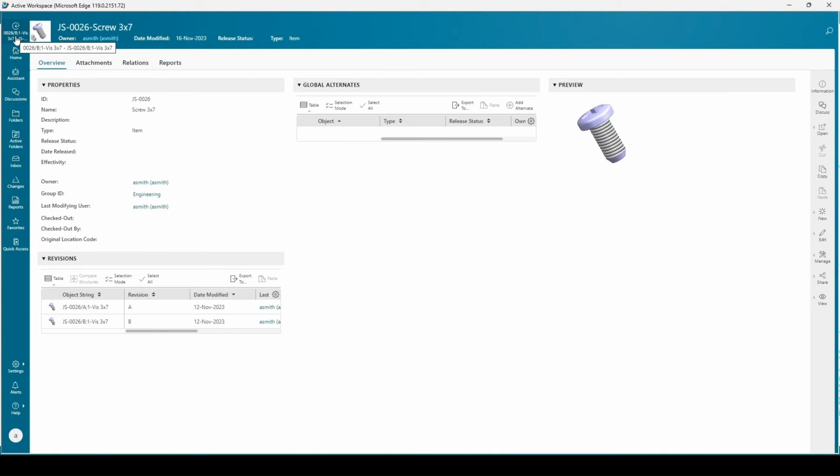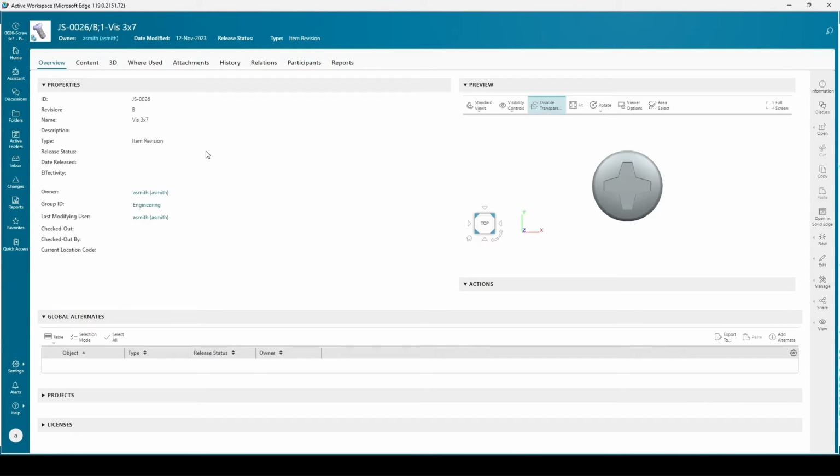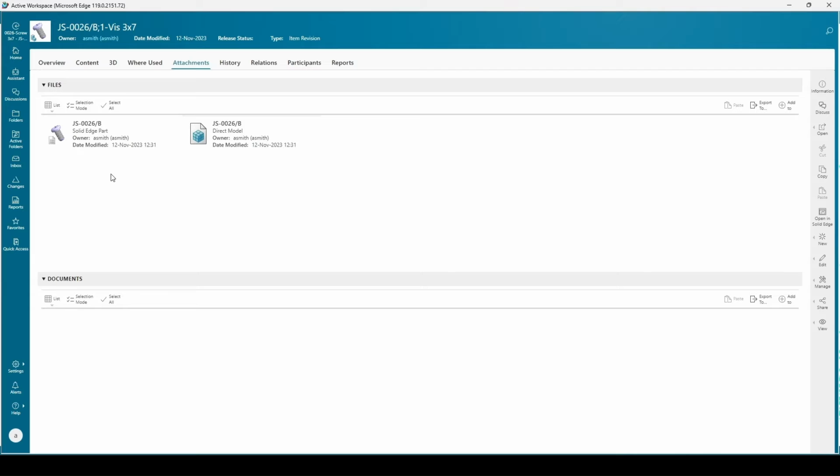Going back to the item level, if I go into revision B, I will see all the metadata and properties associated with revision B. And under the attachments tab, we can see the datasets associated with revision B.